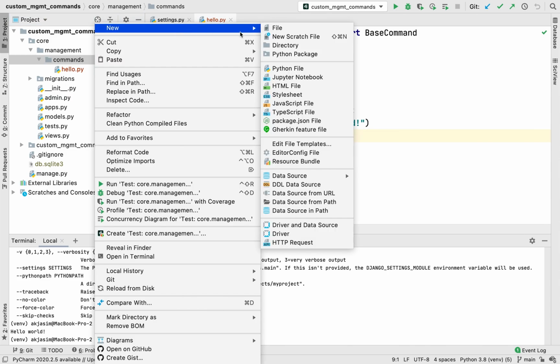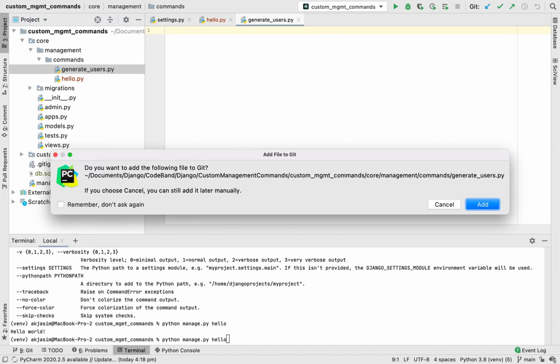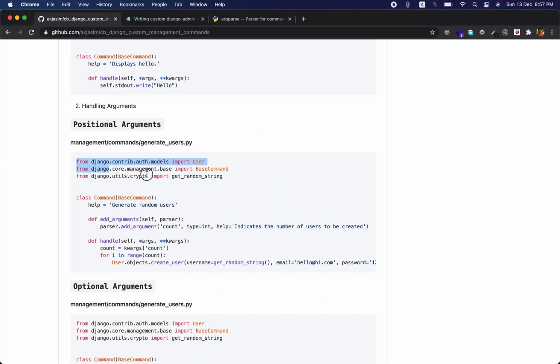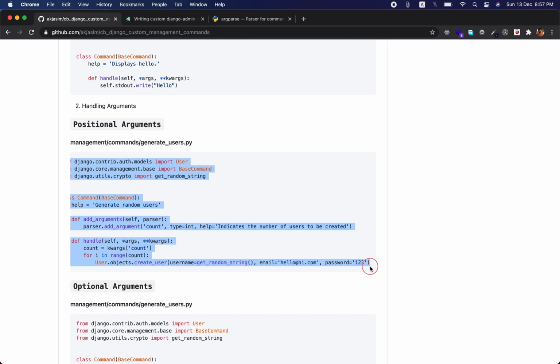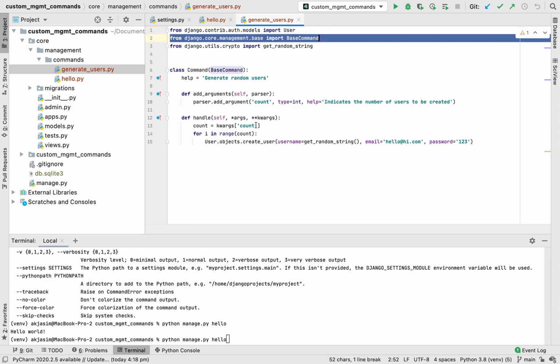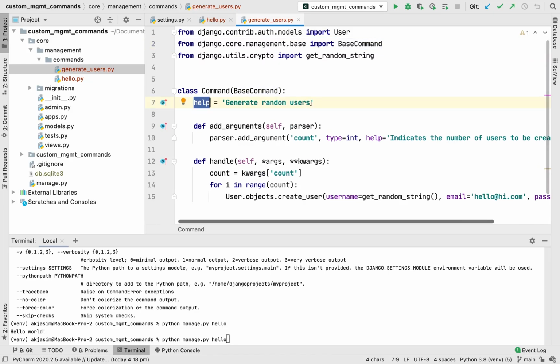I'll create a new file and call it generate_users. This will be exactly the same name as the command, so python manage.py generate_users. Now I'll quickly copy and paste this and explain it in detail. You can see the basic thing: it is a class extending from the base command that we have already seen. And then we can see the help text, generate random users.